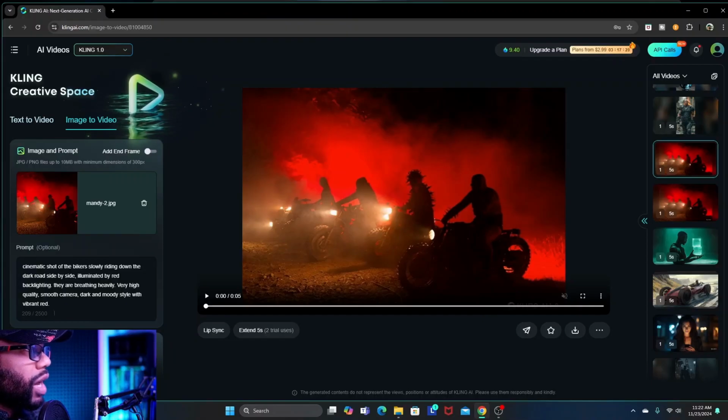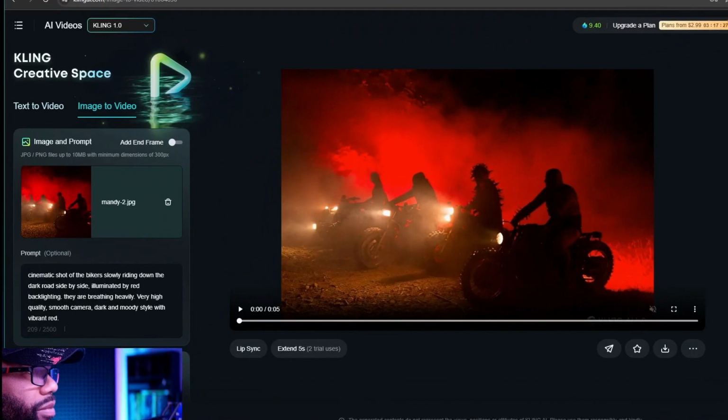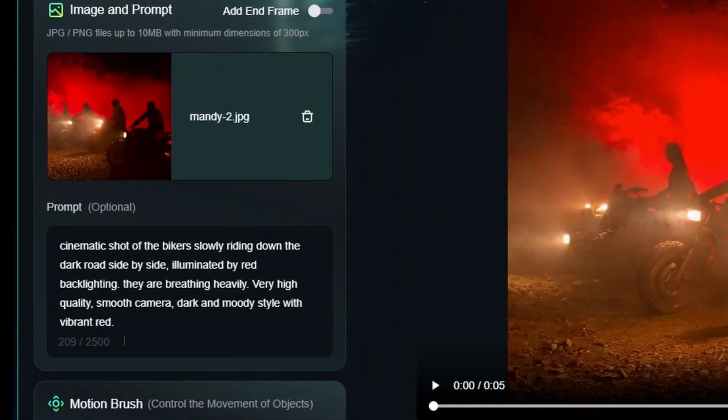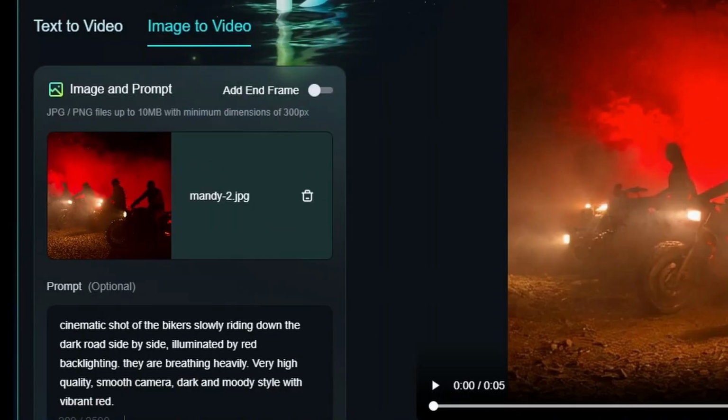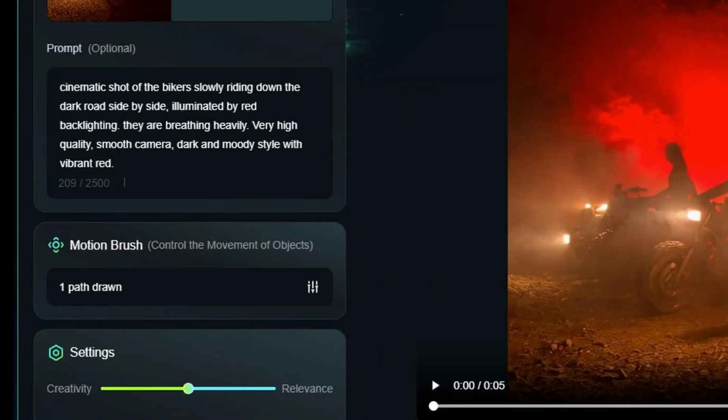So I brought the image in as usual, dropped it into this box here. We're in the image to video prompting area, and then I actually did some text prompting. It says that it's optional, but I like to always add text prompting. I'm still not sure how much of it impacts things, but I like to do it because I feel like the more you do, the more you can get out of your generation.